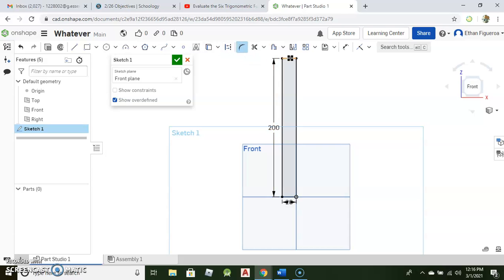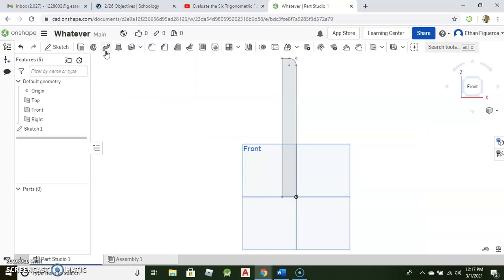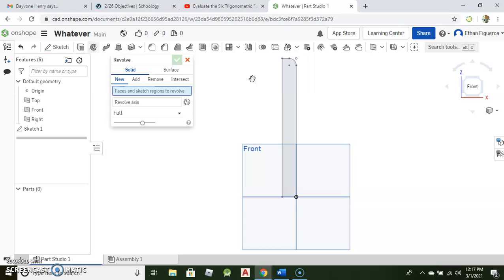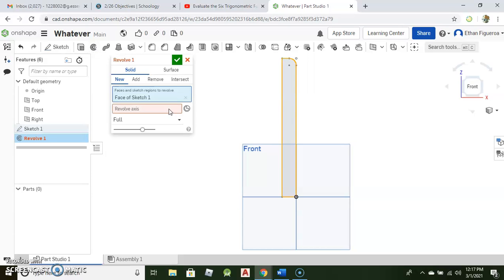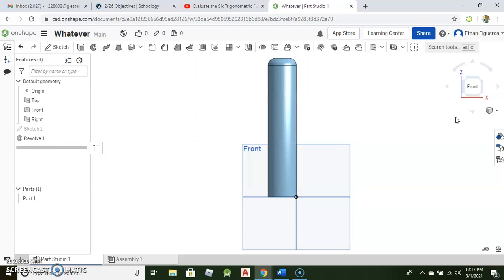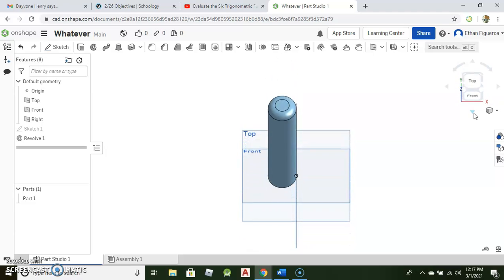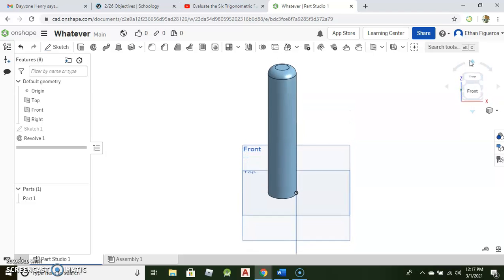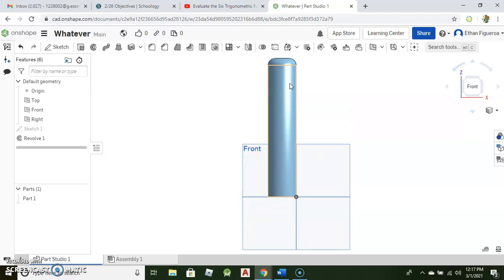So just select the fillet tool, select these two lines, and do a radius of 10. And now once we're done with that, we're going to be using the revolve tool. The revolve axis will be this line right here, and it's going to be full. And as you can see, it's the little tube thing.